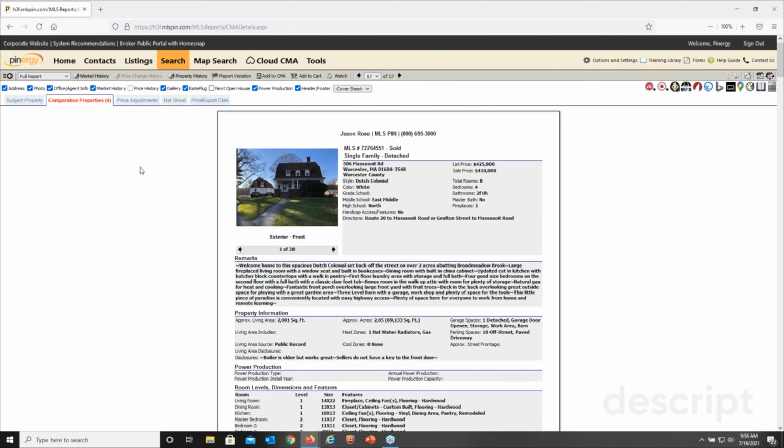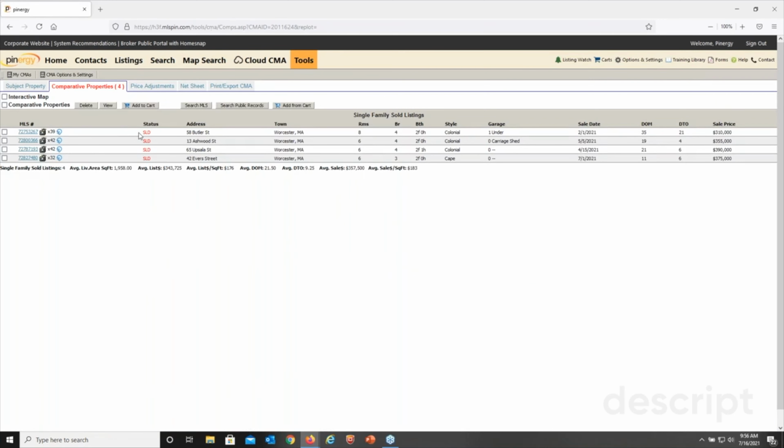what you want to do is click on the tab that you're currently on. I know it doesn't make sense, but you're on the comparable properties tab. If you click it again, it'll bring you back to this default screen, which shows you what you've attached. So these are the 4 that I've attached as comparables. And then I've got search MLS if I want to go back and search maybe with different criteria, or search public records.